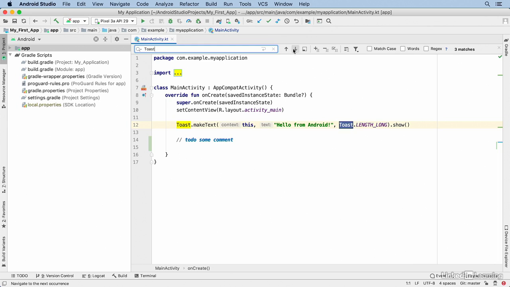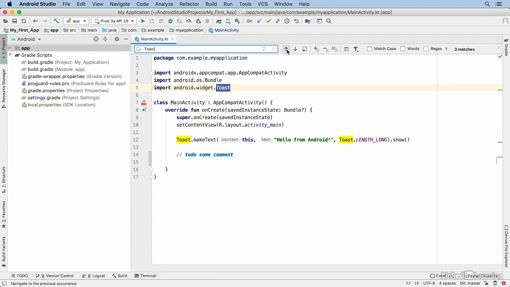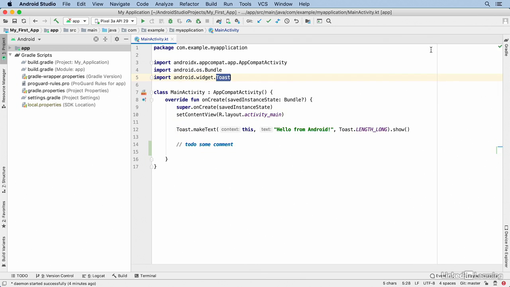A toolbar appears next to the text box that lets you jump around in the code, looking for next and previous occurrences, and you can also filter your search by matching case, looking for full words, or using regular expressions.